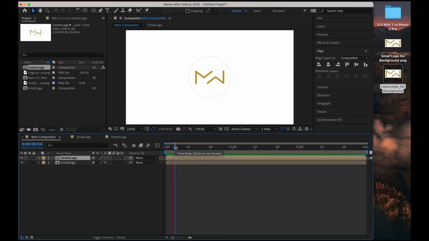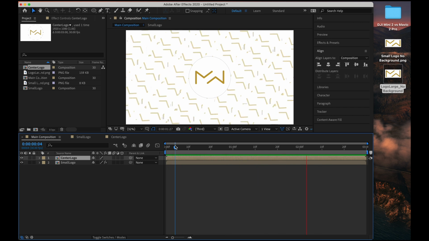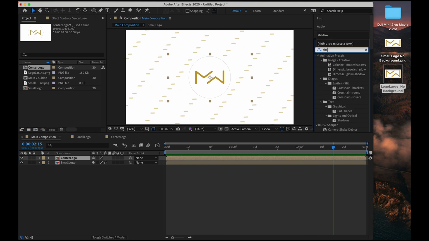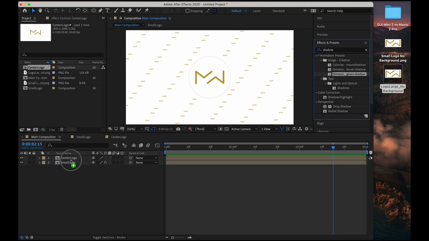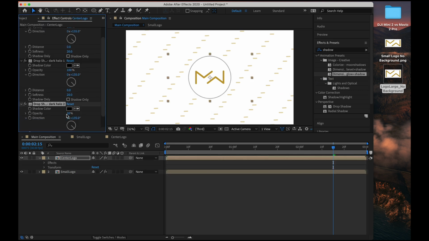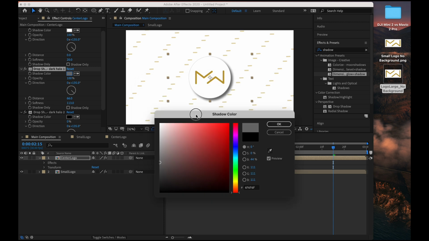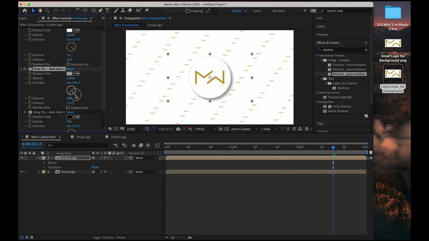Looking good. Finally, we can add an animation to this logo, and also we want to add a shadow to make it look 3D. Search for shadow in the effects column and select the glow and shadow effect, and drag that onto the main logo. Set the drop shadow halo 2 to 0% opacity, as we don't need that second shadow. Then you can change the angle, color, distance and softness of the shadow until you find something that you like.